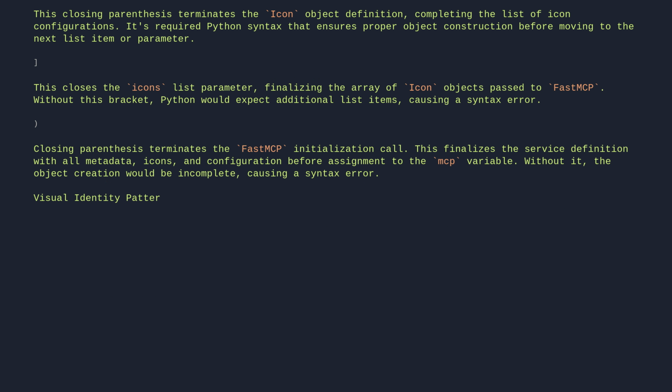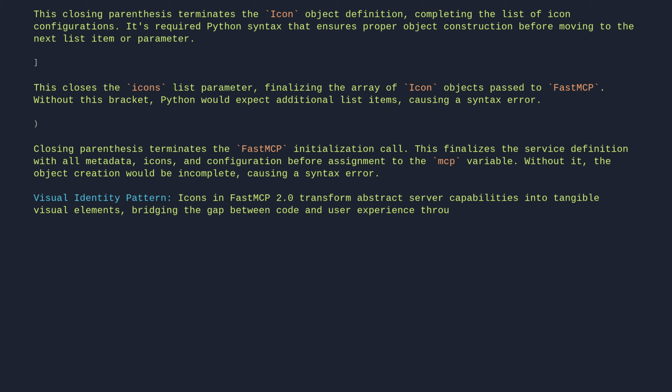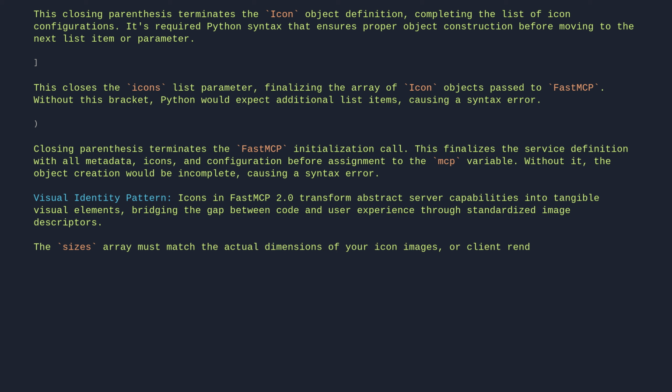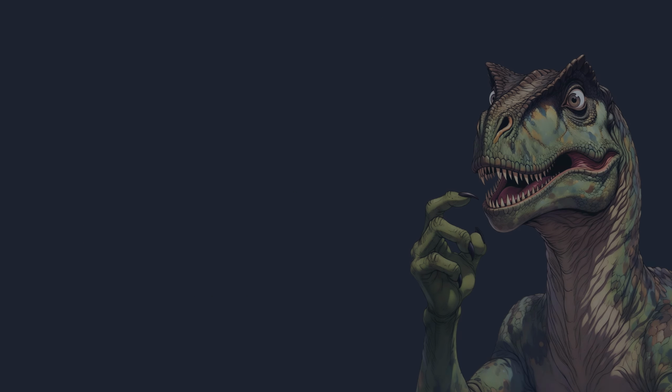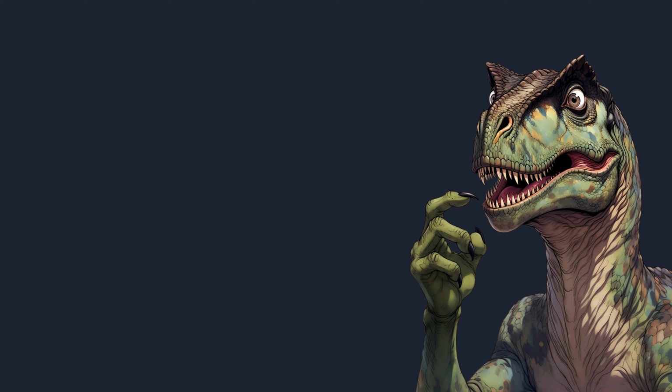Visual identity pattern. Icons in FastMCP 2 transform abstract server capabilities into tangible visual elements, bridging the gap between code and user experience through standardized image descriptors. The sizes array must match the actual dimensions of your icon images, or client rendering may appear distorted or fail silently. A well-designed icon system makes your server instantly recognizable across different MCP client interfaces without requiring documentation. The icon that names the server becomes the server itself.